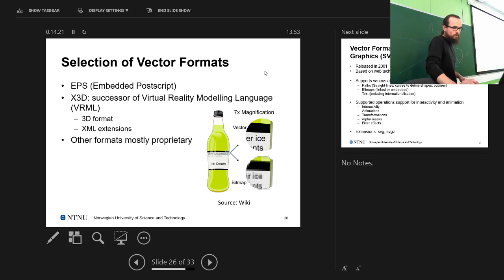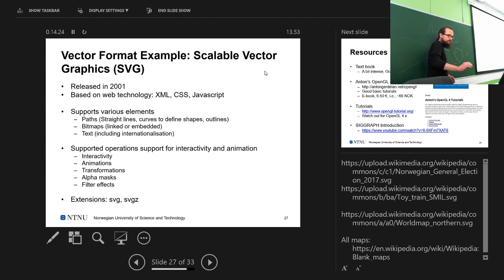There's one I would like to talk a bit more about, scalable vector graphics. It's because there are some extensions there. So it's more or less like any other vector format, except that you also have the possibility for interactivity and animations, which makes it important for this course. And of course it supports various elements like paths. You can include bitmaps and so on and so forth, which means that you actually get a rasterized image in a vector graphic file.